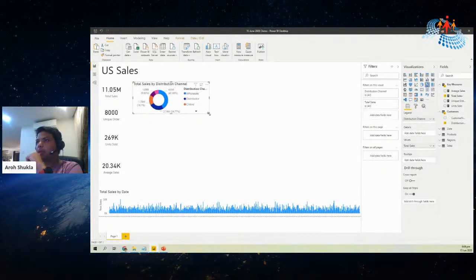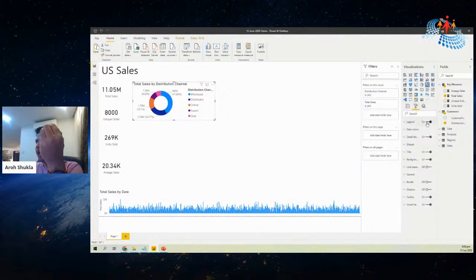You see, it's so simple now because we have an amazing data model and we already have some calculations. But I don't like the legend, so I will do some basic formatting. I will turn off the legend.